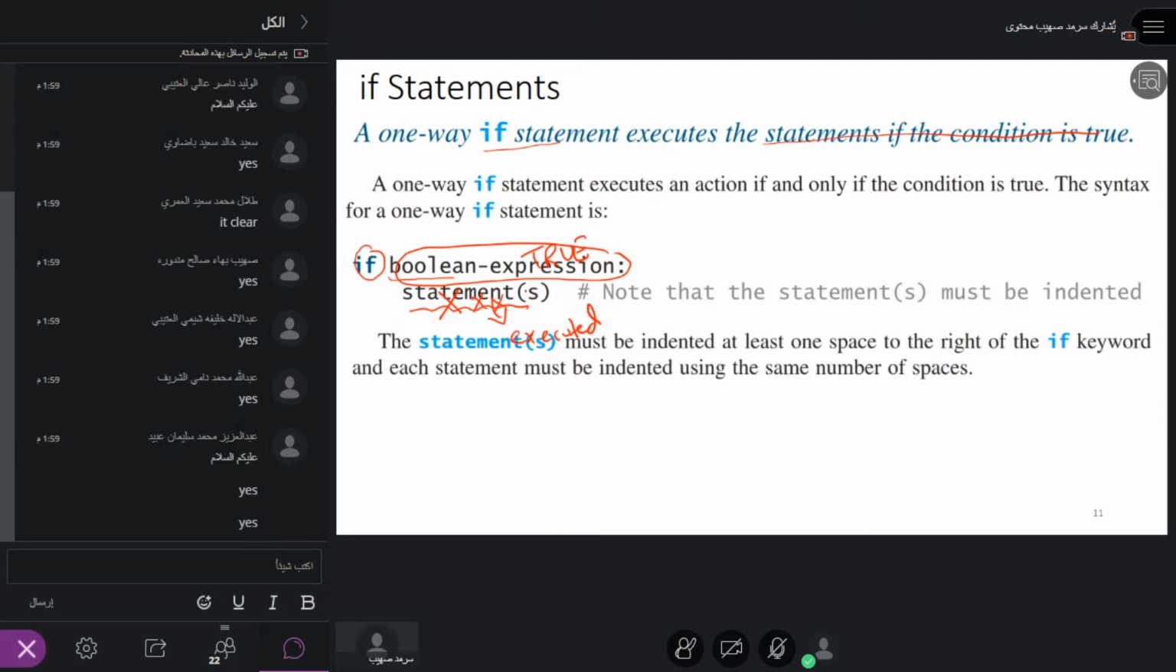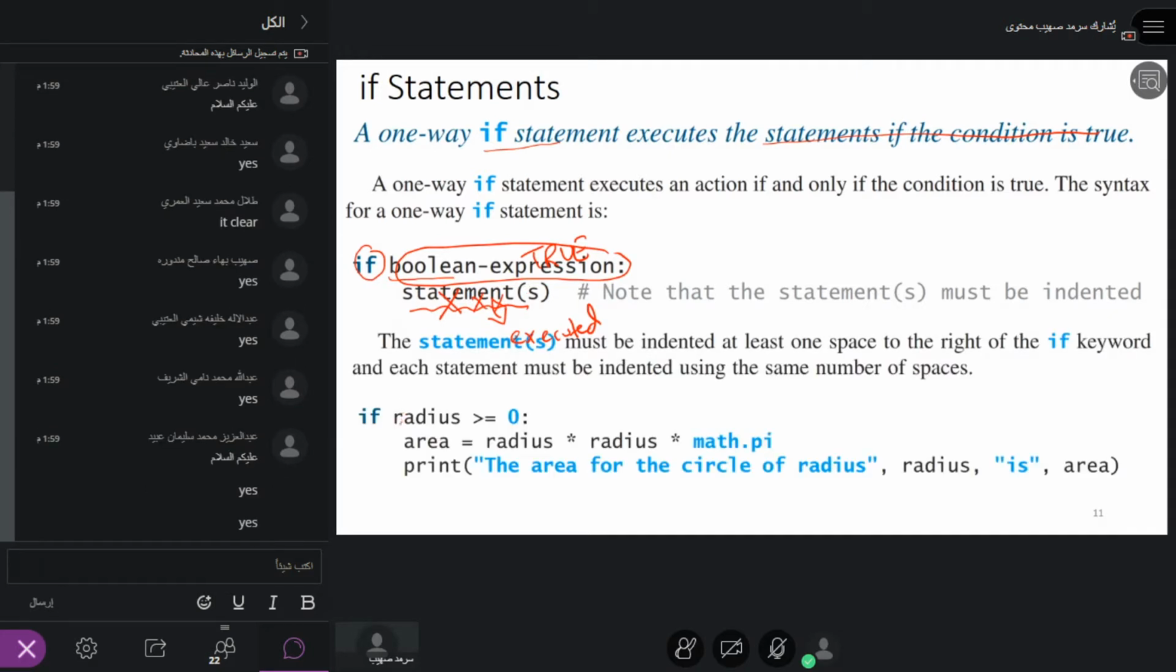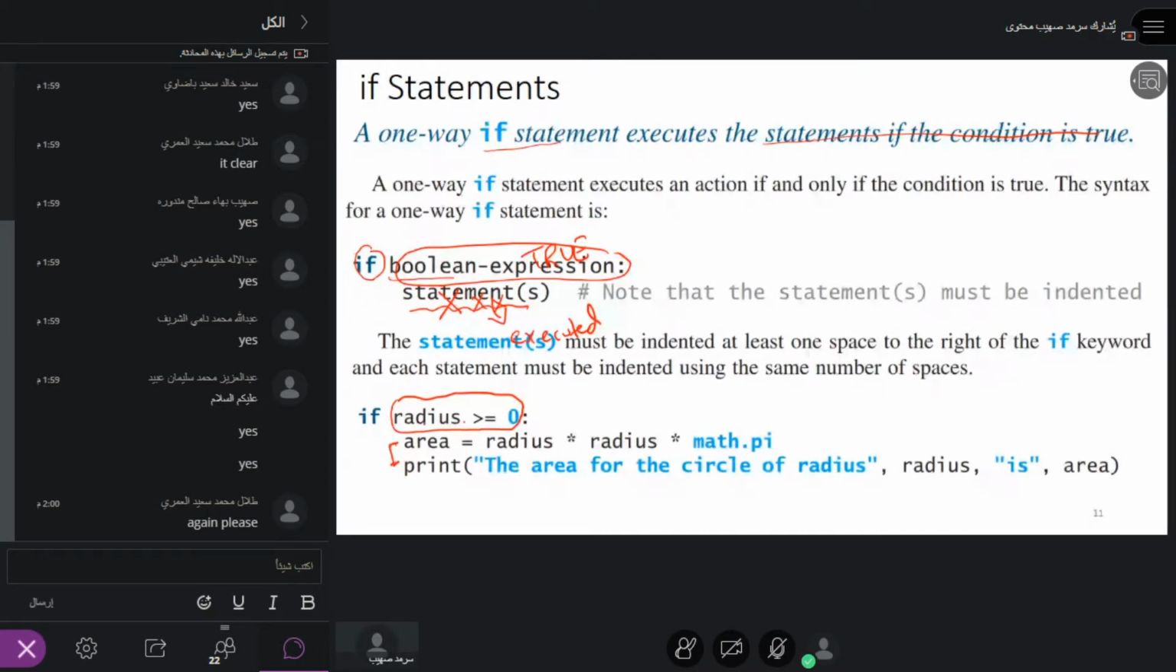Like in the case of last class, we did that if this condition is true, only then this and this statement will be executed. What is this condition? The condition is the radius is greater than or equal to 0. So if a user enters a radius of 3, then 3 is greater than or equal to 0, which is true. So we have if true, then do this thing. Okay, true means sahi, false means khata.